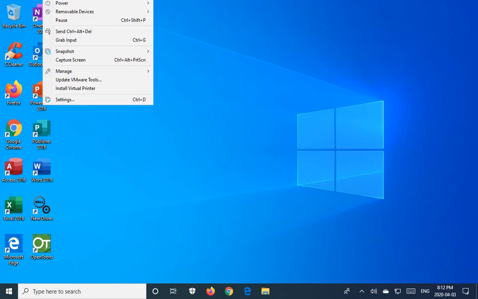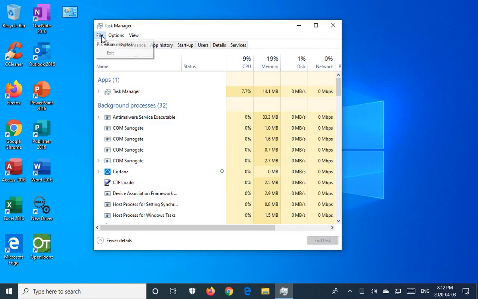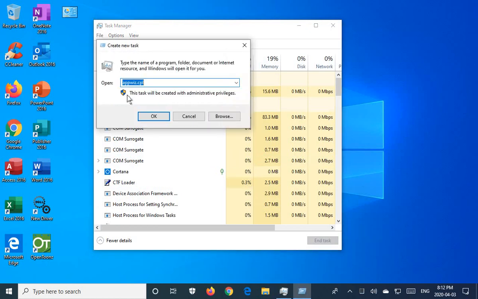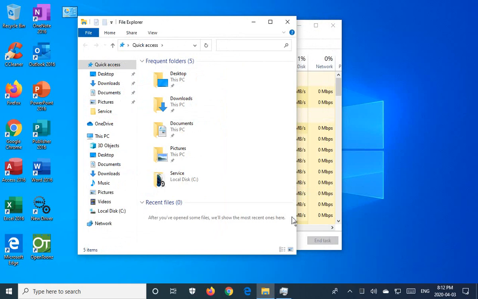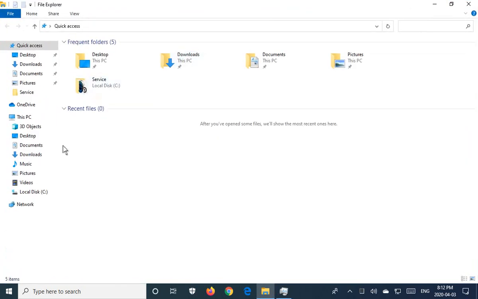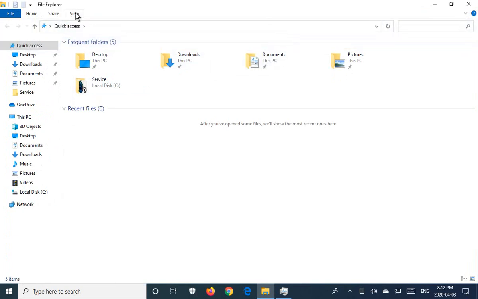Now, another method, go back into Control-Alt-Delete, open your task manager. Okay, go File, Run New Task. Again, make sure if there's a checkbox to run as administrator to click on that and type in explorer.exe. Click OK. And you should get your file explorer here. Okay, let me just resize that, we'll maximize it. Okay, so first thing you want to do is go to the View tab and make sure that Hidden Items is selected, because we're going to be dealing with a hidden folder here.